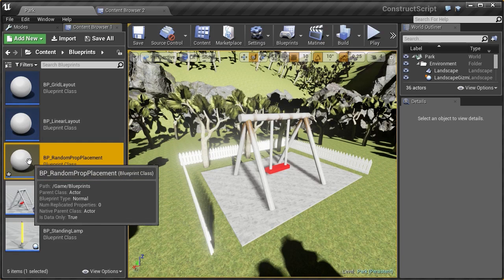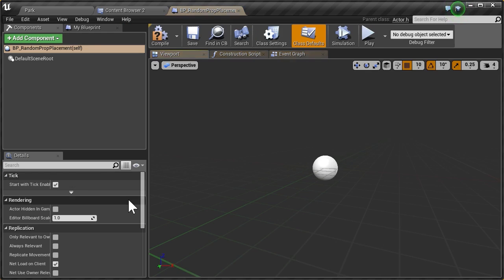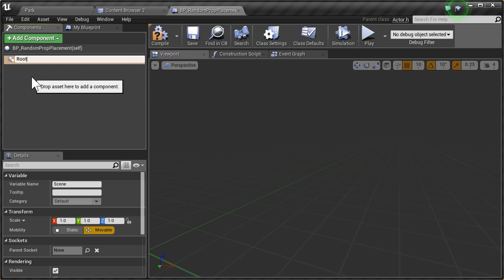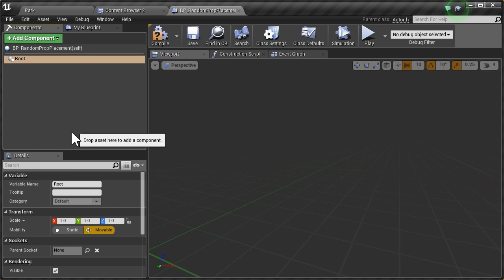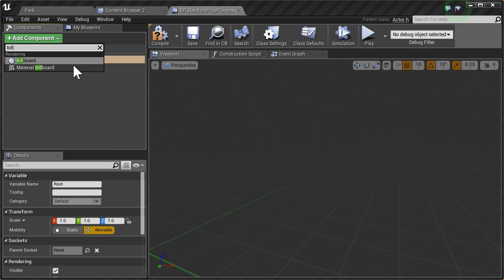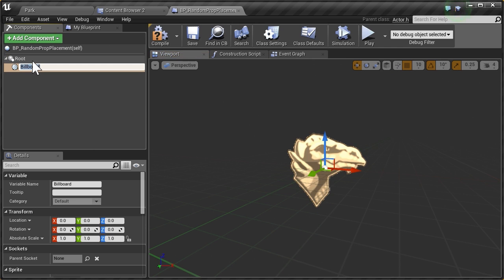Now let's go ahead and double click on this to open it, and we'll start adding some components and talking about exactly what this is going to do. So the first component we need to add in our components tab is a new scene component. This will replace our default root, so we'll call it root. Next, we need to add a billboard component, and this billboard is going to be called editor visual.